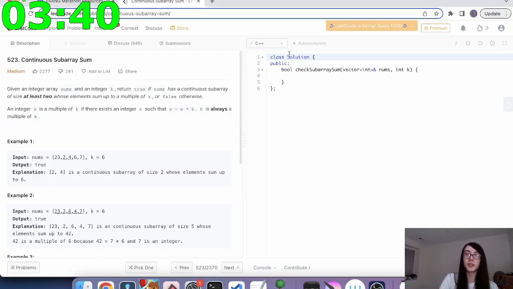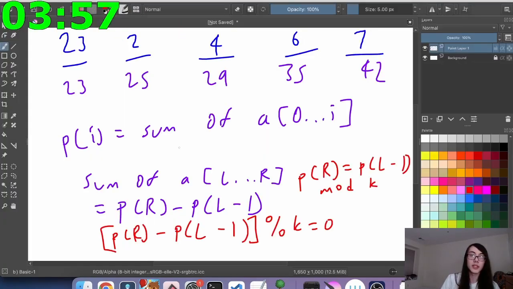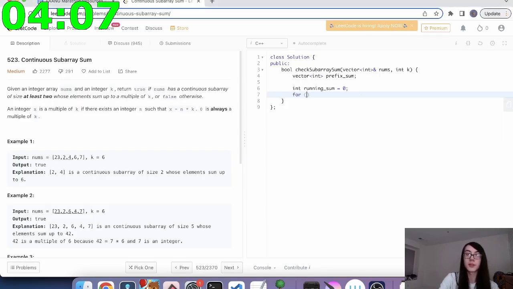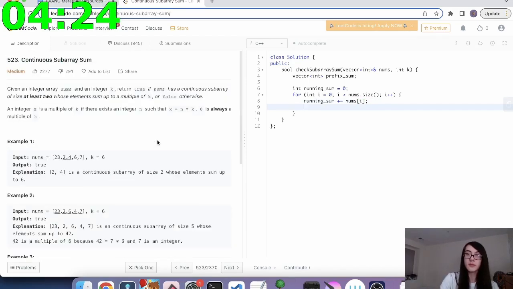So first thing we do is we compute the prefix sum array. So vector int prefix sum. Okay, so int running sum is equal to 0. This is how I do prefix sums. We just maintain the sum of 0 to i as we go, because P[i] is equal to P[i-1] plus a[i]. I will let you figure that out for yourself, but that is basically what we use. So for int i equals 0, i is less than nums.size, i plus plus, running sum. Also, we're guaranteed to not overflow, so that's nice. Prefix sum dot push_back running sum.